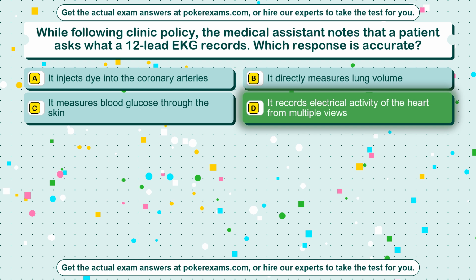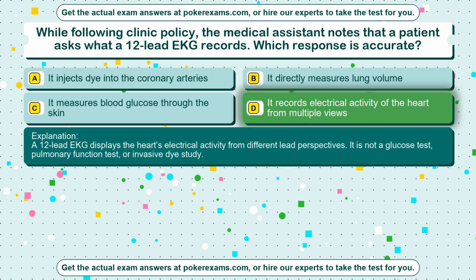The correct answer is option D. It records electrical activity of the heart from multiple views. A 12-lead EKG displays the heart's electrical activity from different lead perspectives. It is not a glucose test, pulmonary function test, or invasive dye study.